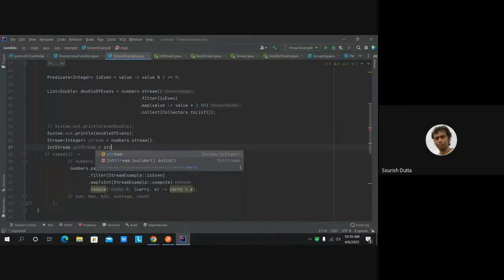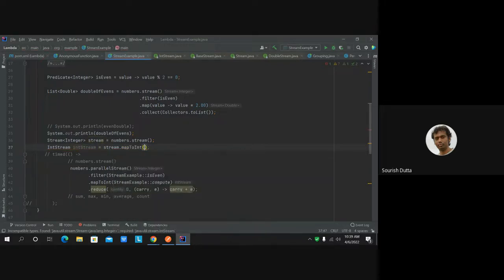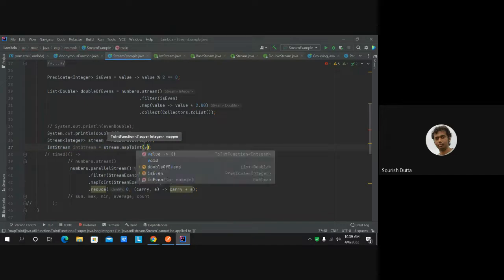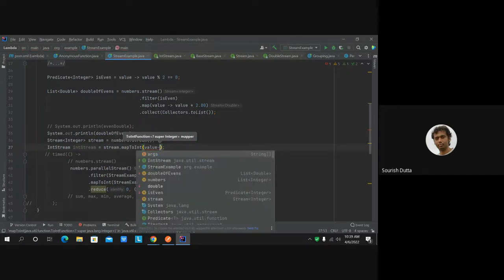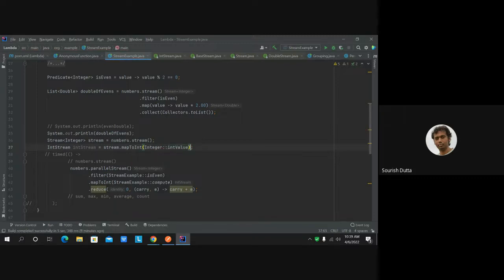But if I say Stream of Integer, can I assign a stream to that IntStream? It will say no, you cannot. Then you have to convert them. I need to convert them with mapToInt, right? Using intValue, or what you can do, Integer::intValue.